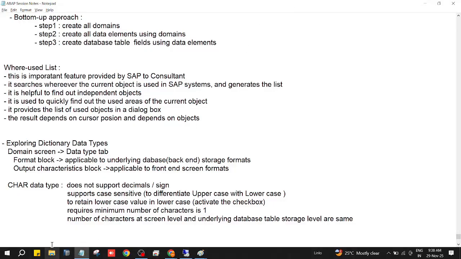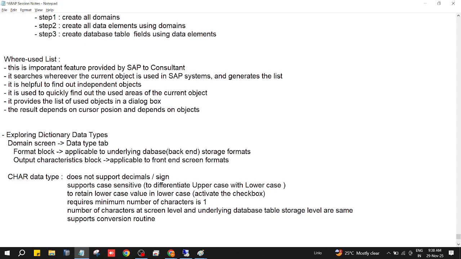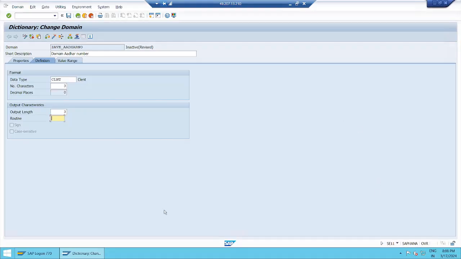Even the character data type supports conversion routine also. Yes. So this is the way you have to explore each data type, but important things only we will write in documentation. So CLNT is over, CHAR is over.